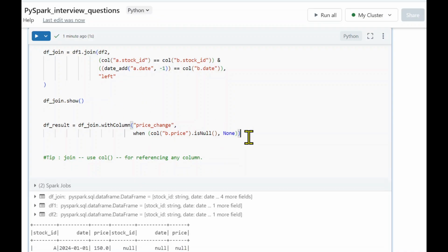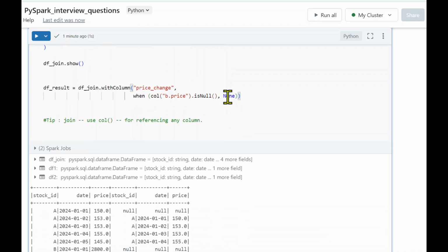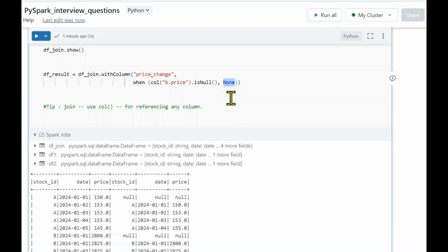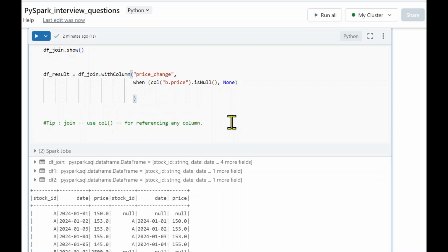None is nothing but same as null in SQL, right? In SQL we use null, in Spark we use none. So whenever we are giving none, it will display as null in the output. So we need to use this none here. This is one condition we've given. We need to add more when.